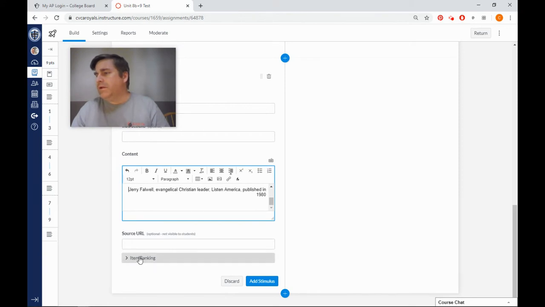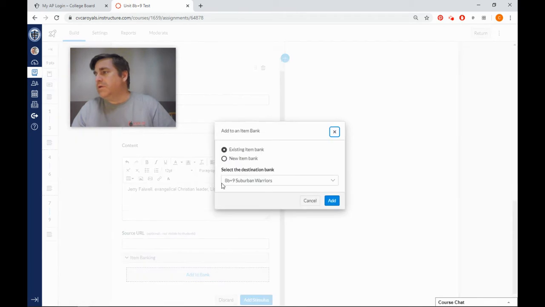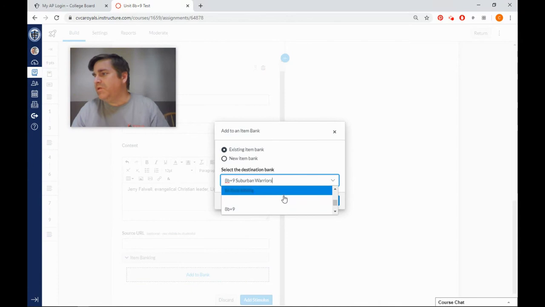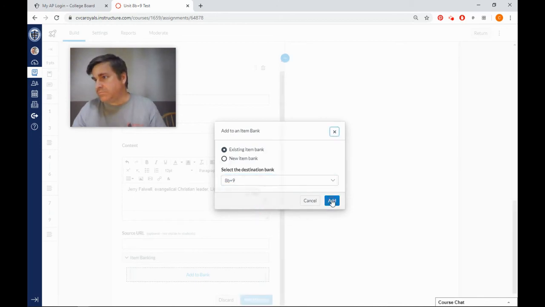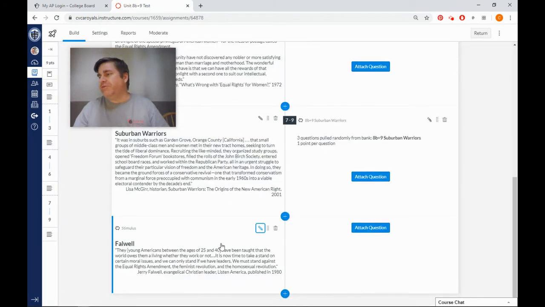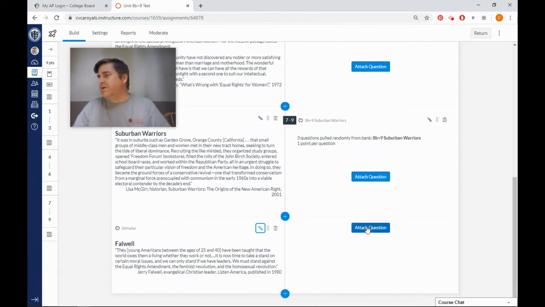All right, so now I use item banking. So there's actually going to be a blizzard of item banks, so we want to keep them tracked based on what your test is called. This is my test. It happens to cover AP period 8B plus 9. So the second half of 8 plus 9. So that my test is just called 8B plus 9. So I've now added this Falwell quote, and you can see that it shows up here as a stimulus, just like these do. Now I'm going to start attaching questions that go with this stimulus.